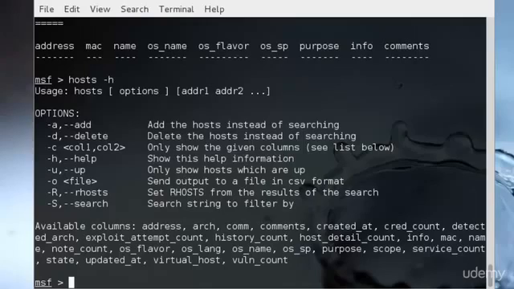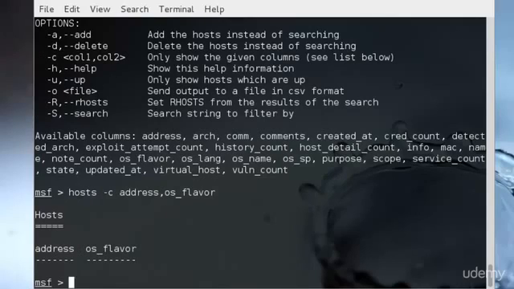So we will start by asking the hosts command to display only the IP address and the OS type using the -c switch. So I'll just type hosts -c address, os_flavor. As you can see, I will only get the address and the OS flavor of whichever hosts I had. After that, we can also set up different modules for that. That won't be a big deal as well.